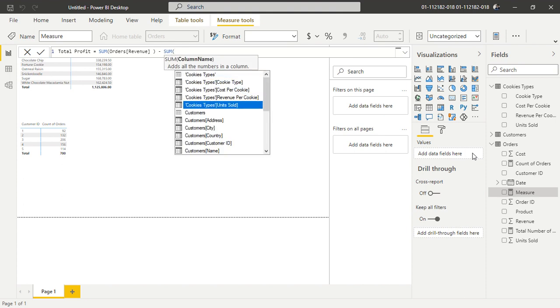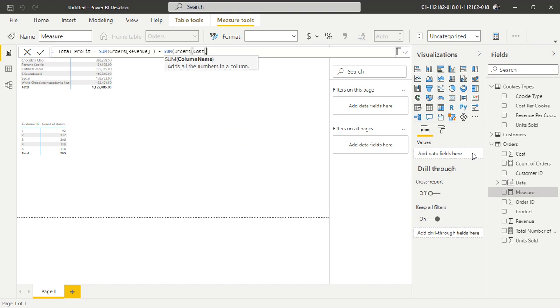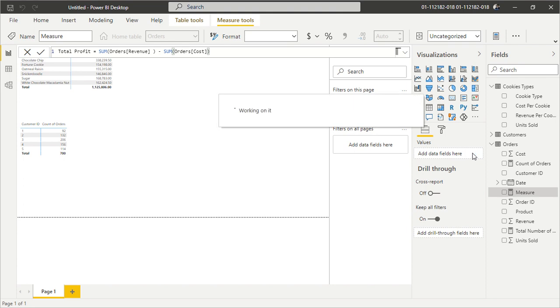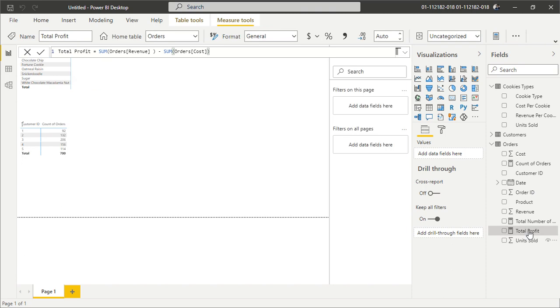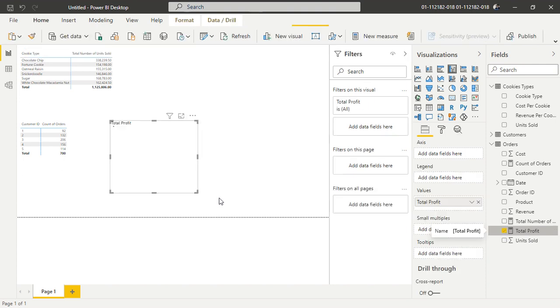Sum function, and where is the cost? Okay, here it is. Okay, now a new measure has been created. A total profit measure has been created. Let's see total profit.